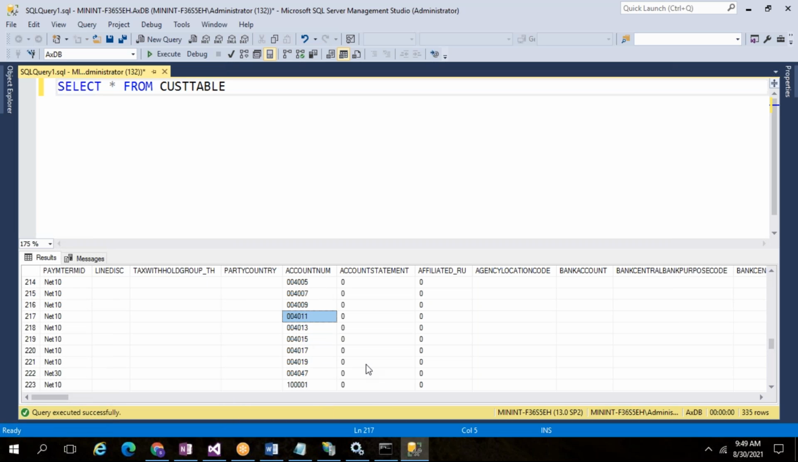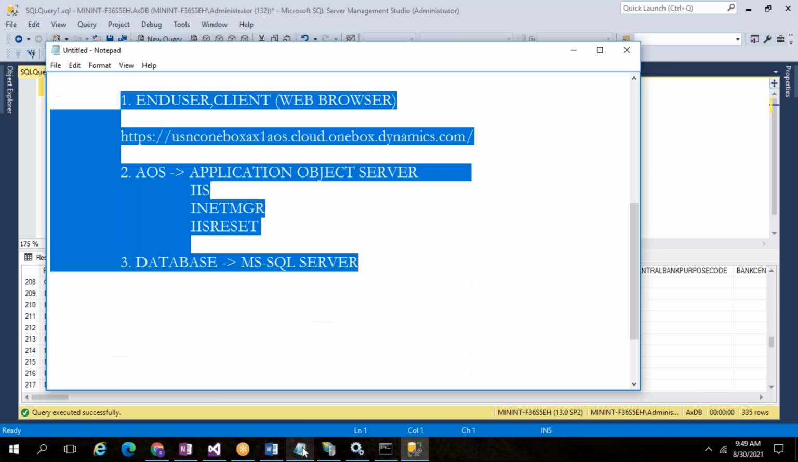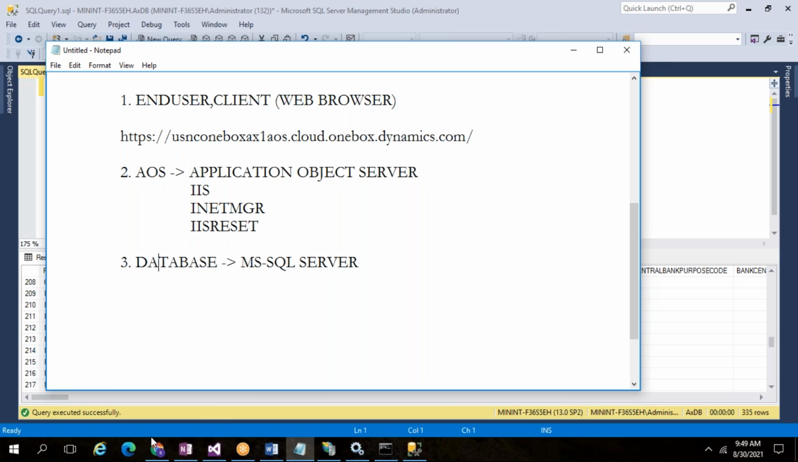Actually, in SQL we're getting all the legal entities data. We'll see that through programming. But how are these three tiers interlinked? First tier, second tier, third tier. Okay, we'll see now.